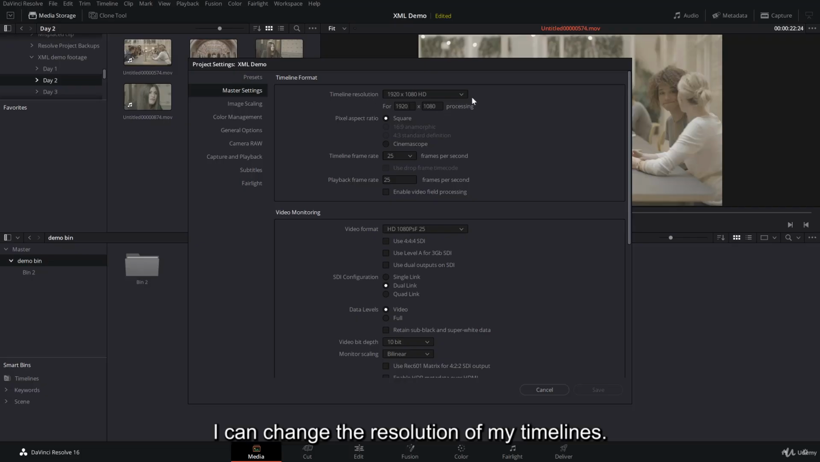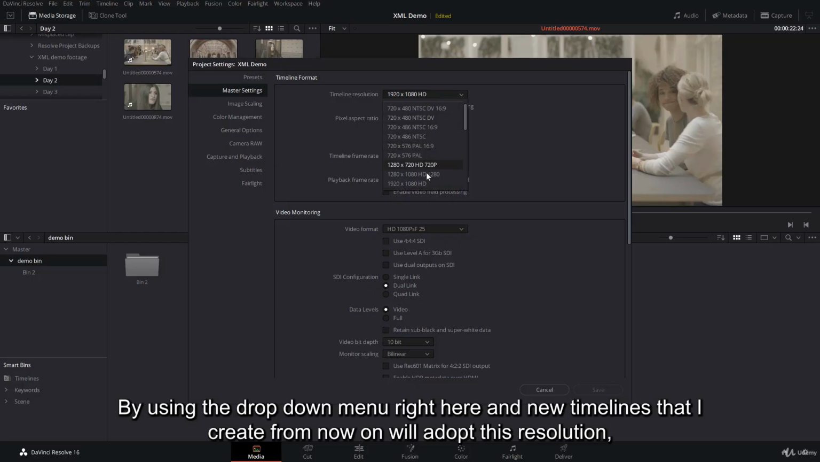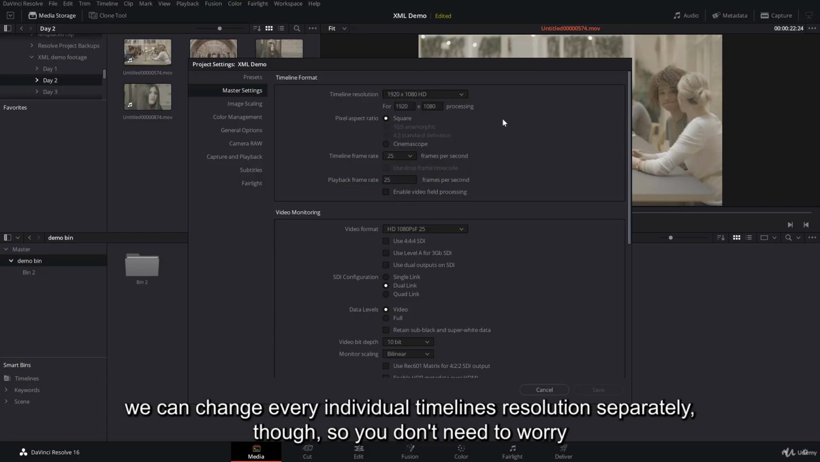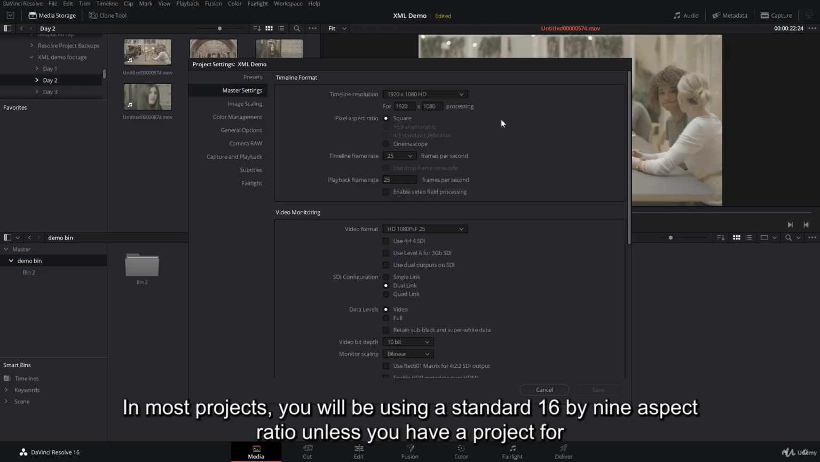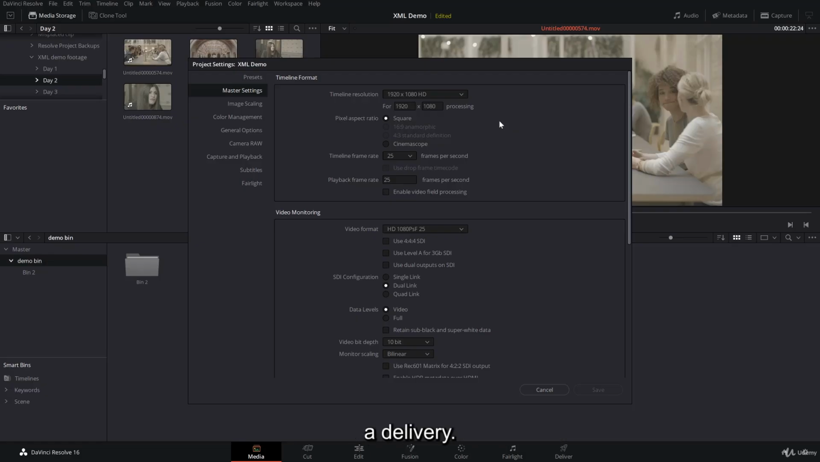I can change the resolution of my timelines by using the drop-down menu right here, and new timelines that I create from now on will adopt this resolution. We can change every individual timeline's resolution separately though, so you don't need to worry about being locked into anything at this point. In most projects, you will be using a standard 16:9 aspect ratio unless you have a project for a cinema delivery.